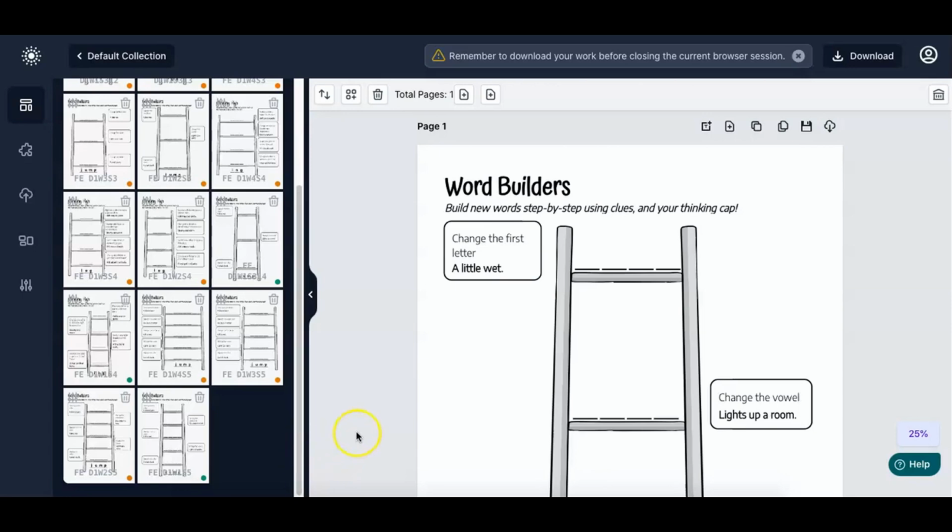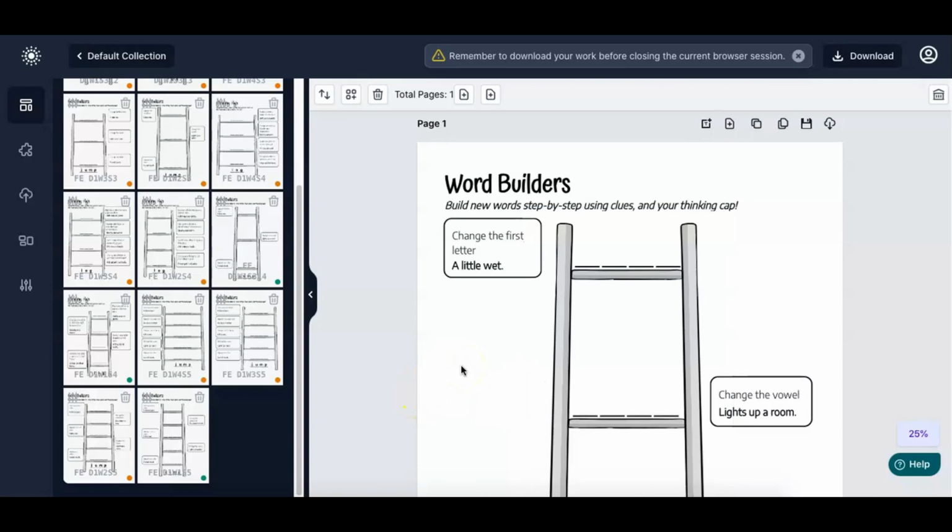In this video, we will take a look at the options you have to edit the word ladder that is created when you click on one of these page layouts. As you know, in the previous video, we saw that clicking on one of these page layouts is going to insert that specific page layout onto the canvas for you to edit it further.